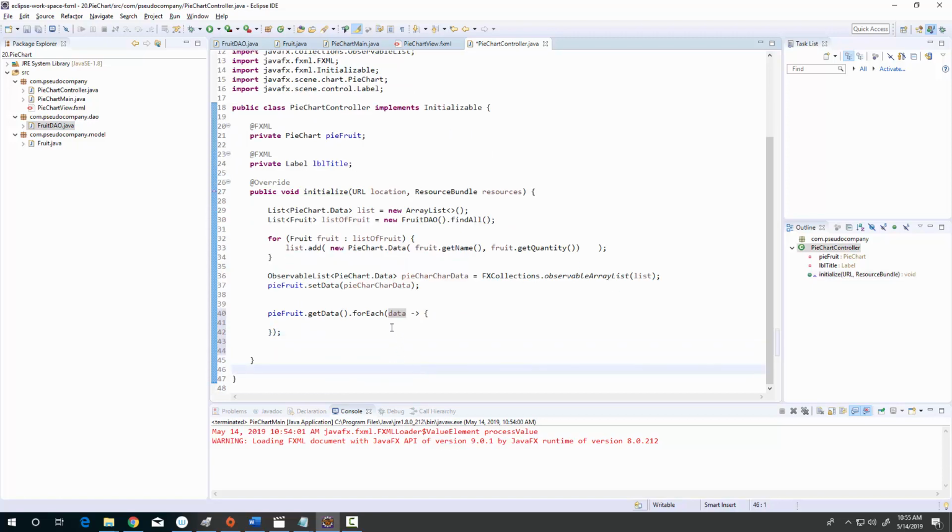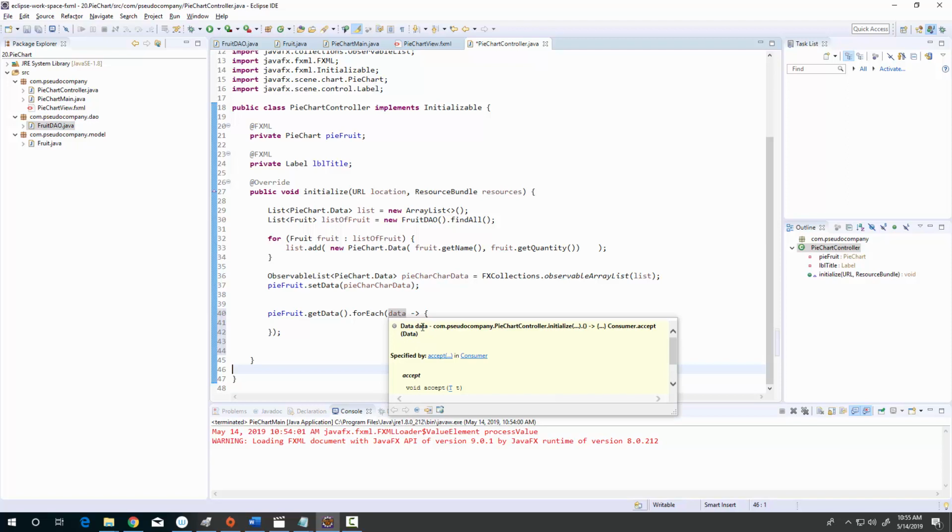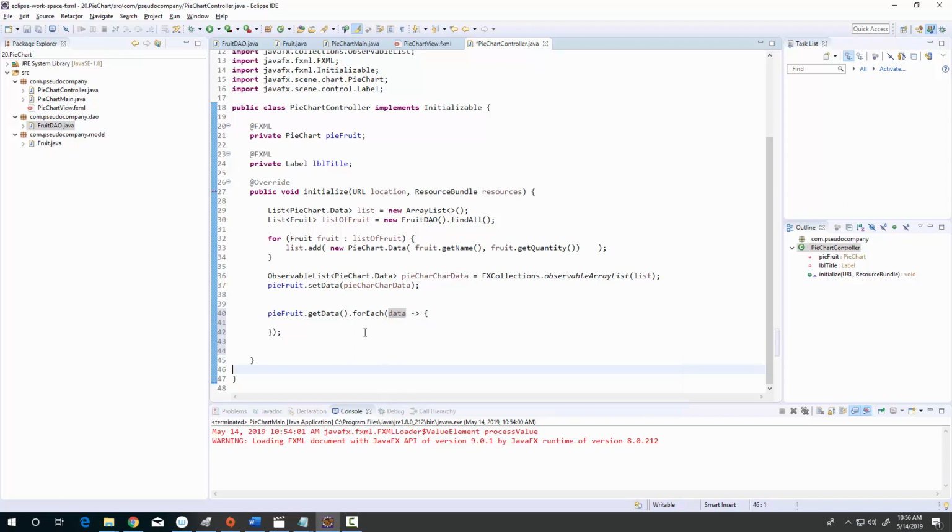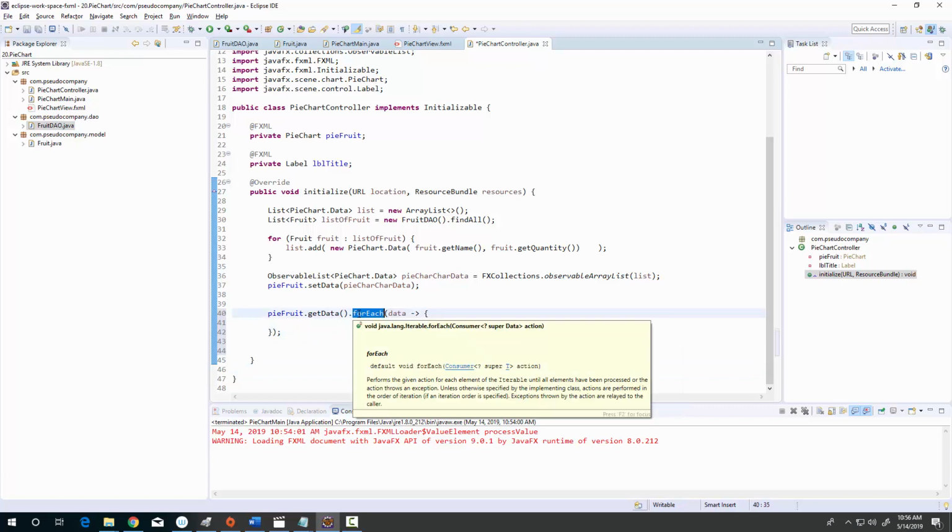I am void. If I move my mouse over here, you can see that it infers that this is a Data. That's the data type, and you can see what package it belongs to. It belongs to javafx.scene.chart, PieChart, and then PieChart.Data. That's where it belongs. So this is going to represent the loop. So this is our forEach loop.